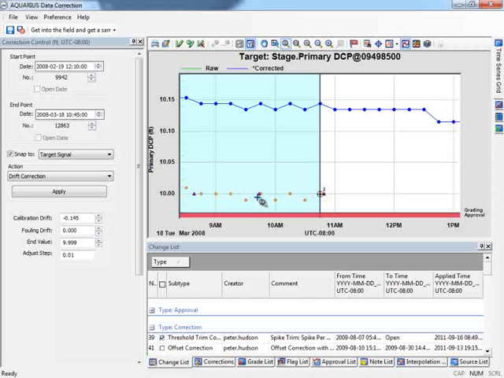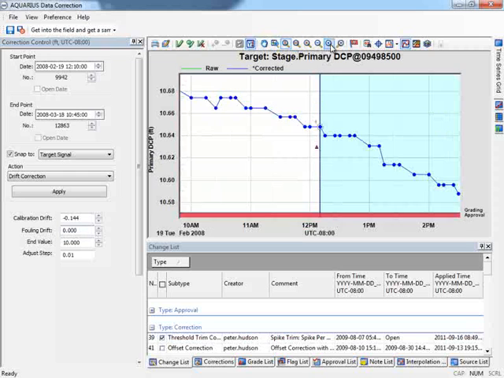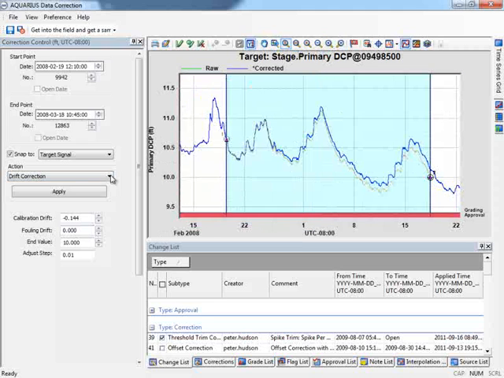So in this case, I know these values. I can click on them, they're actually 10.000. So I can say, you know what, my end value would be 10.00. And then, sure enough, I've adjusted to exactly that value. Now, if I zoom back out or go to my previous zoom, we can apply that correction.